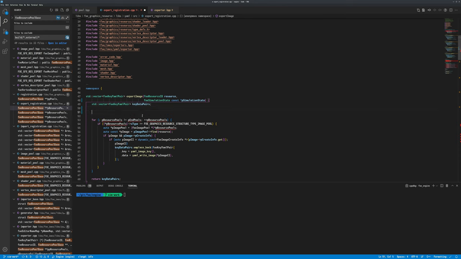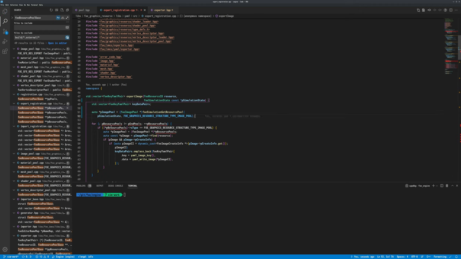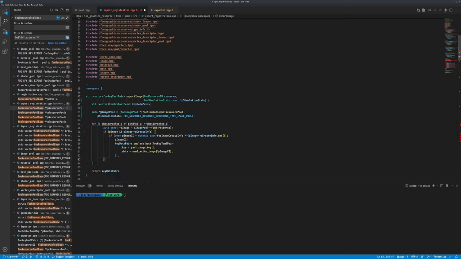So we got that. We're going to go with auto this equals this, where we say foeSimulationState get resource pool of pSimulationState, specifically this type is the one we're looking for. What we want to do is remove this. We want to say if this not equal null pointer.